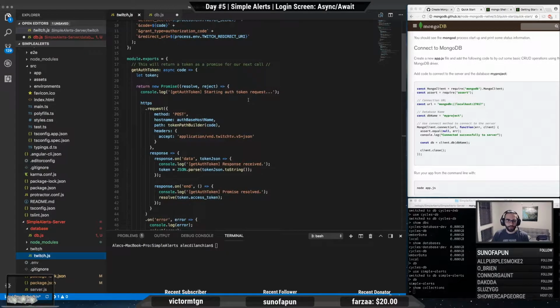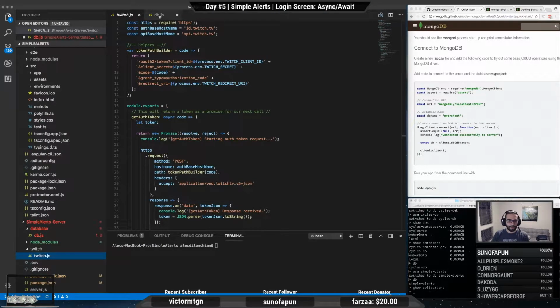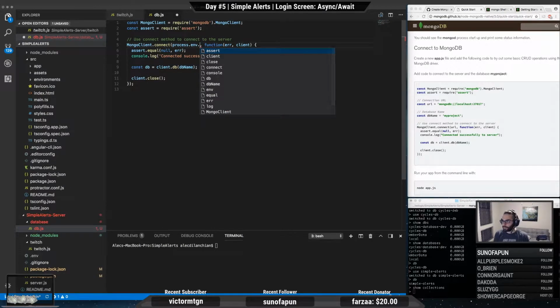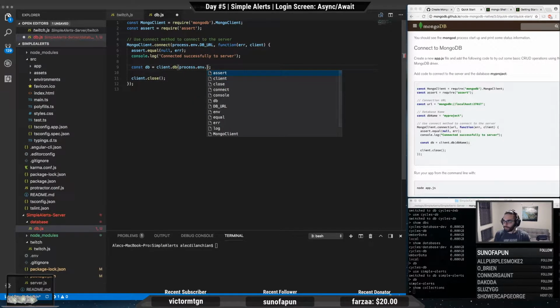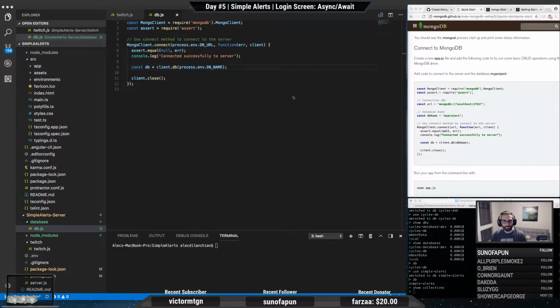Process.env, right? It's totally spaced out. Yeah, process.env. Okay. And then this is called db URL. And then assert equal console.log. It's actually connected. Client.db name, and this will be process.env dot db name. Cool. Awesome. And then client.close after setting it up.